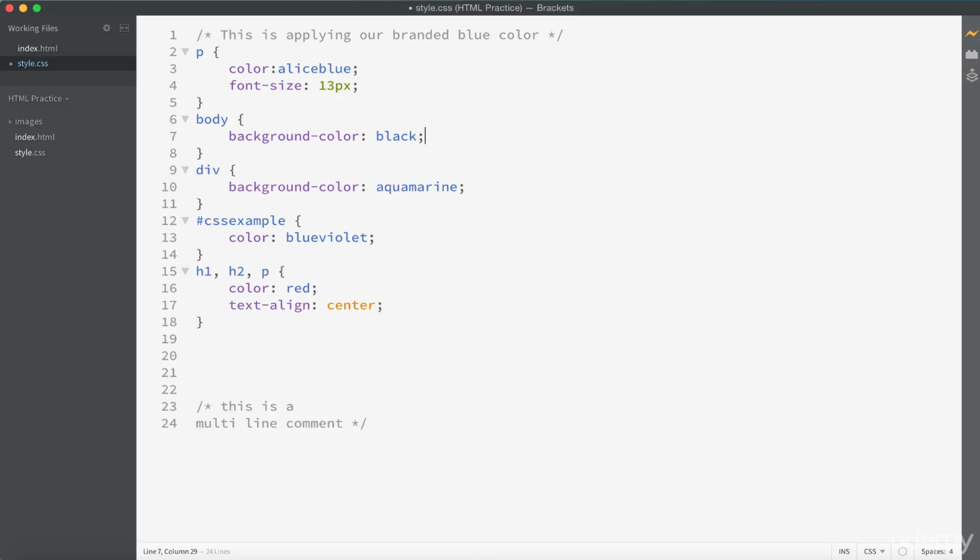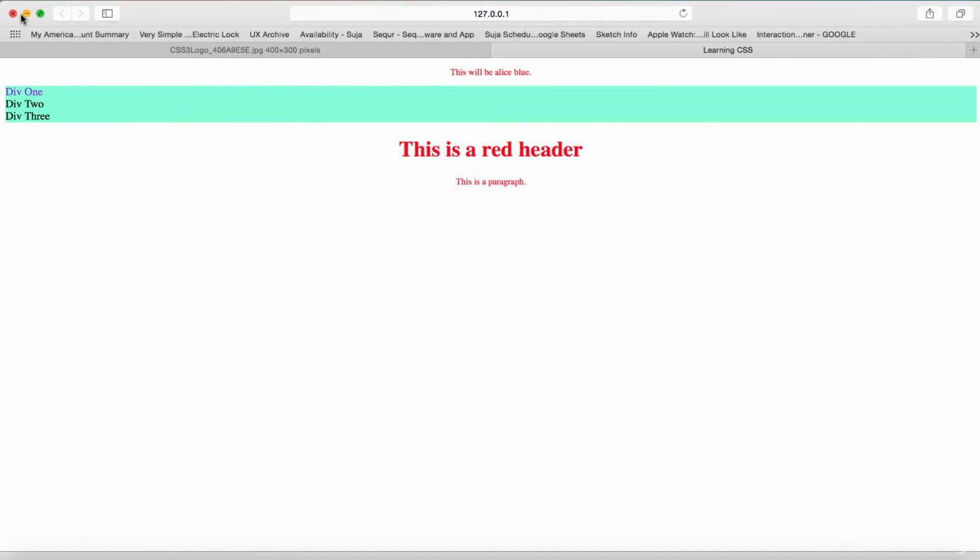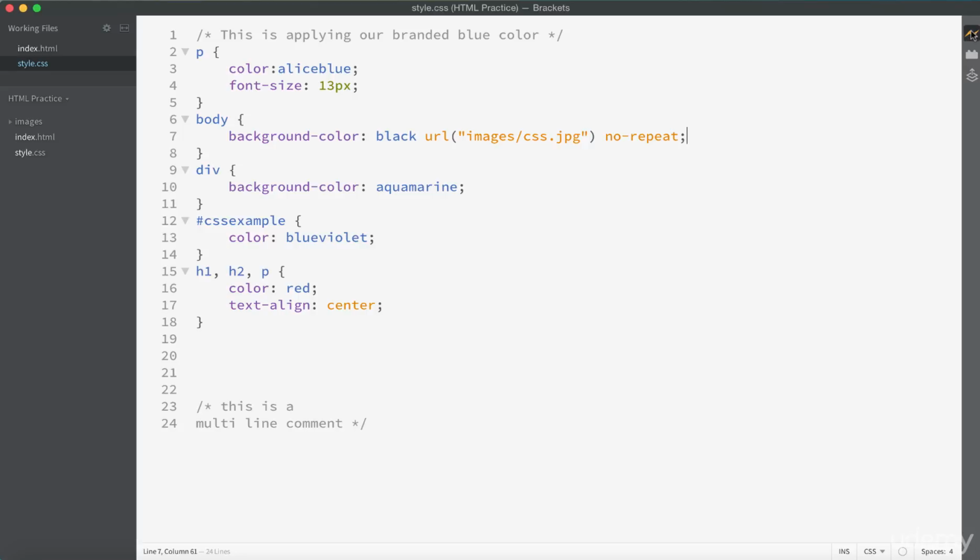Now, what we can do after that, and let's make sure we don't close that off with a semicolon, is give that a space and do url. And after that, we'll do the same syntax that we used earlier, which is going to be our images/css.png. Oh, I think that was a JPEG, so .jpg. Close that off with a quotation, close those parentheses, and then I can also assign it a repeat value. So I don't want this to repeat, so I'm going to type in no-repeat, and then we'll stop that there and hit save. Go back up here. Let's view this once more.